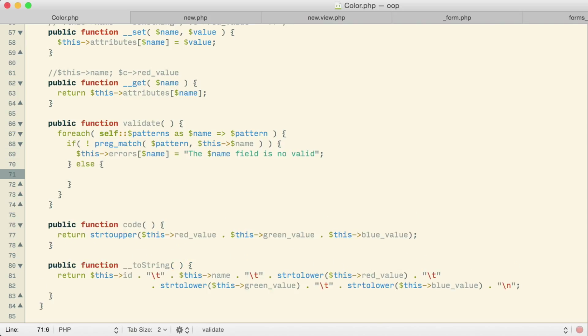I'm also then going to put an else in here. What I'm going to do with this else is unset from this object's errors array any field for this particular name. The idea being that if we validate an object more than once, if we validated it once and we put an error into the errors array for a field, red value for example, and then we validate it again after a change has been made, this will give us the possibility of wiping out an error that may have been there previously.